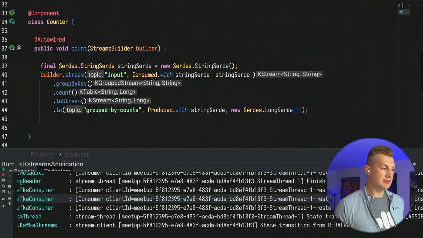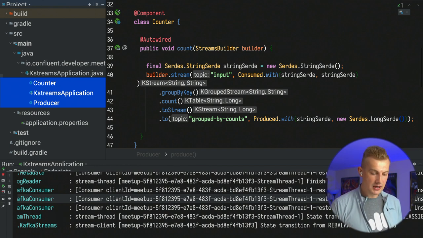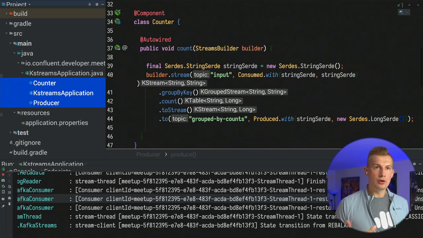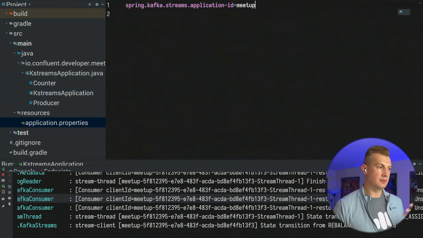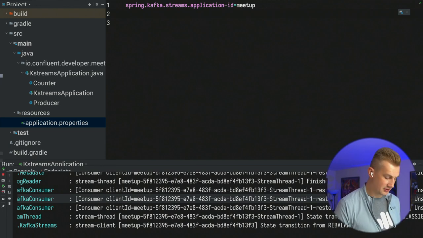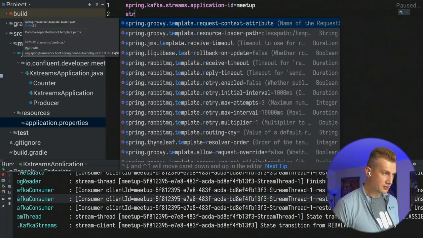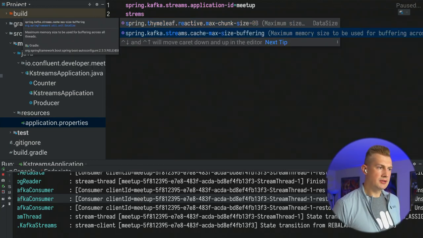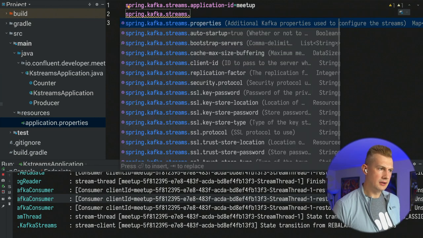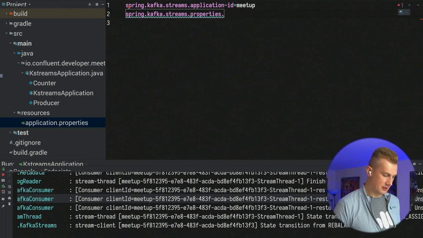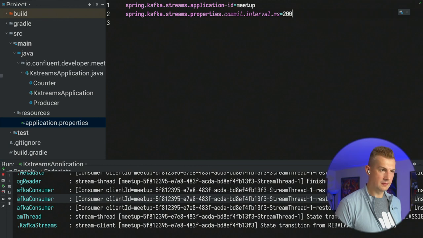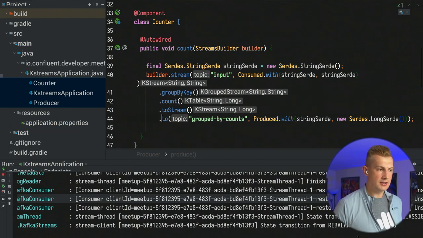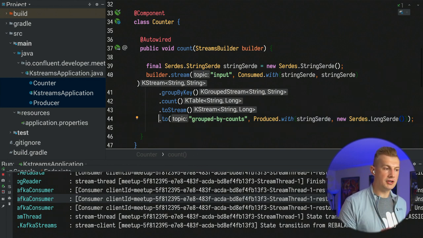Essentially, Kafka Streams has certain optimizations and certain configurations in mind in order to perform, and gives you sane defaults. But sometimes you just want to have a result as fast as possible. Specifically for meetups, people want to see results immediately. So what we can do here is set the streams properties, and we need a commit interval in milliseconds. So if I say every 2 seconds, this particular code will be committed, and the result would be flushed into this topic every 2 seconds.